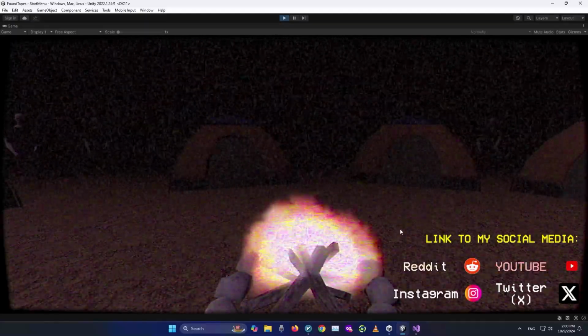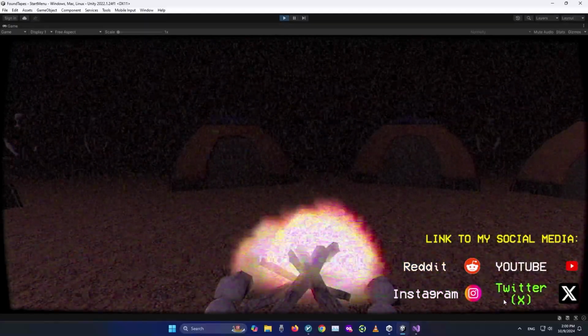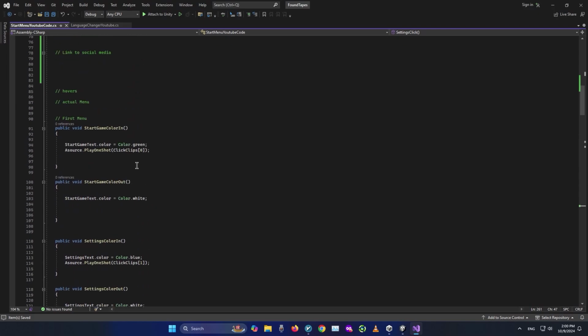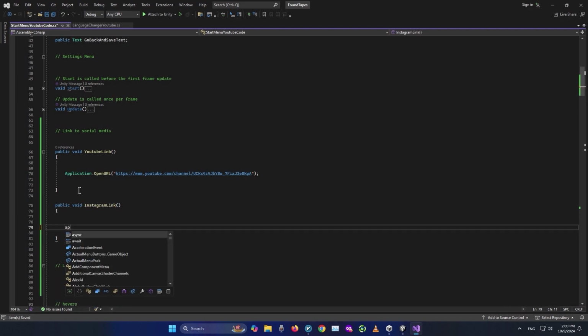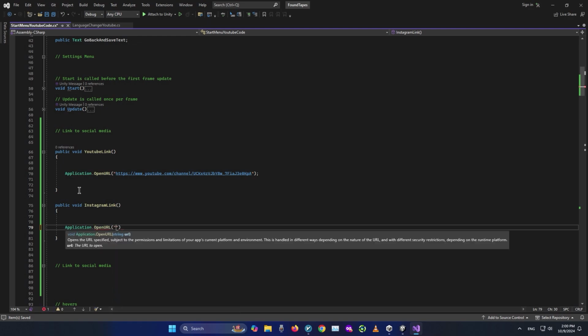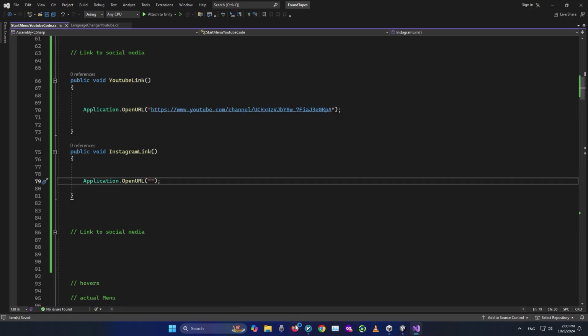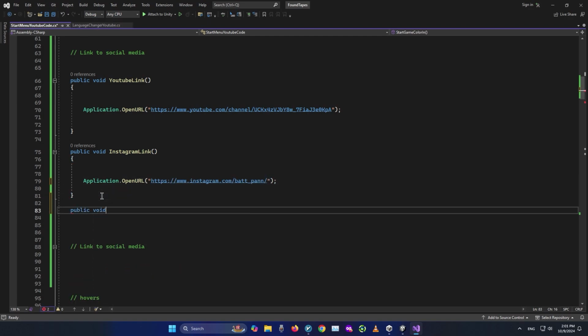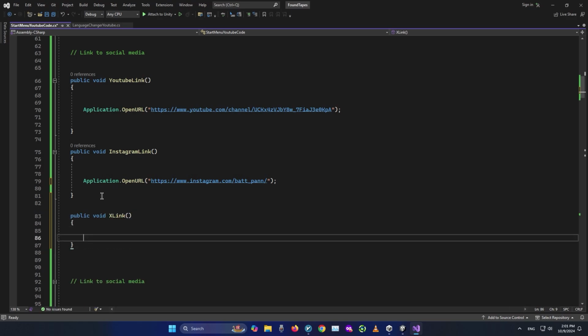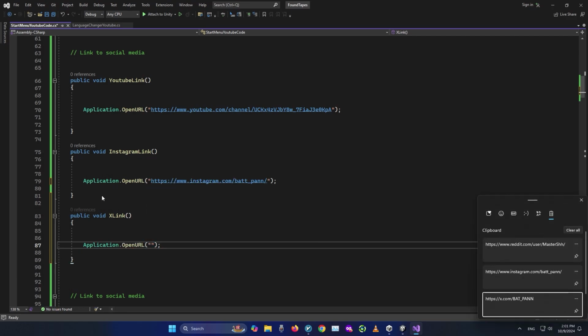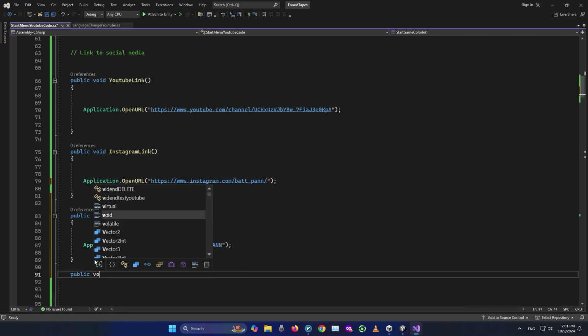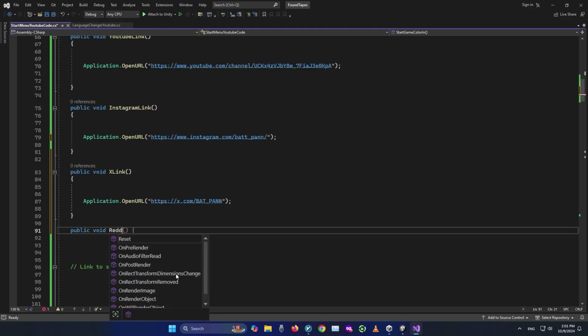And you can give it a link to anything you have, for example, your Instagram or Reddit or Twitter. We do the same thing for every one of them. You can add any amount of links you want. For example, I'm just going to say public void Instagram link. Again, you can name it whatever you want. Just say Application.OpenURL parentheses, and put the link in between these two. This is actually a link to my Instagram. You can add one for each of them. It's public void Twitter link, for example. You say Application.OpenURL again, and you give your Twitter link. This is my Twitter link. You can create one for each of them, for example, public void Reddit link.